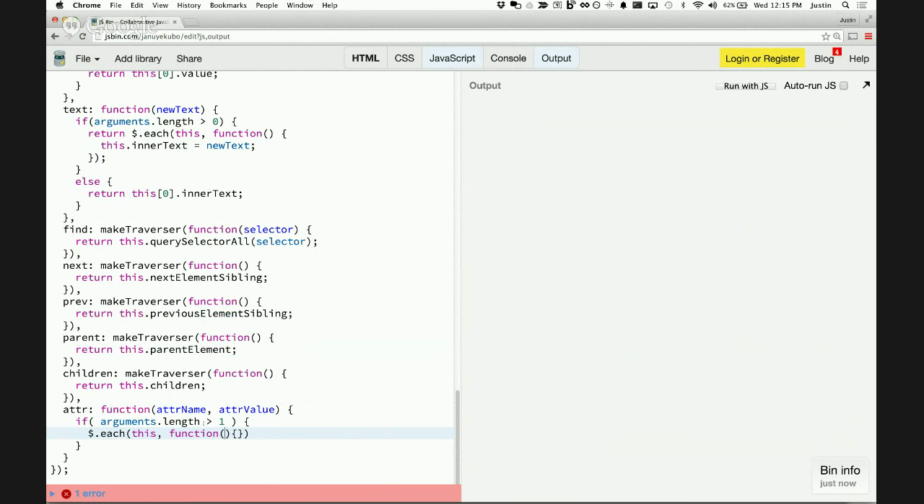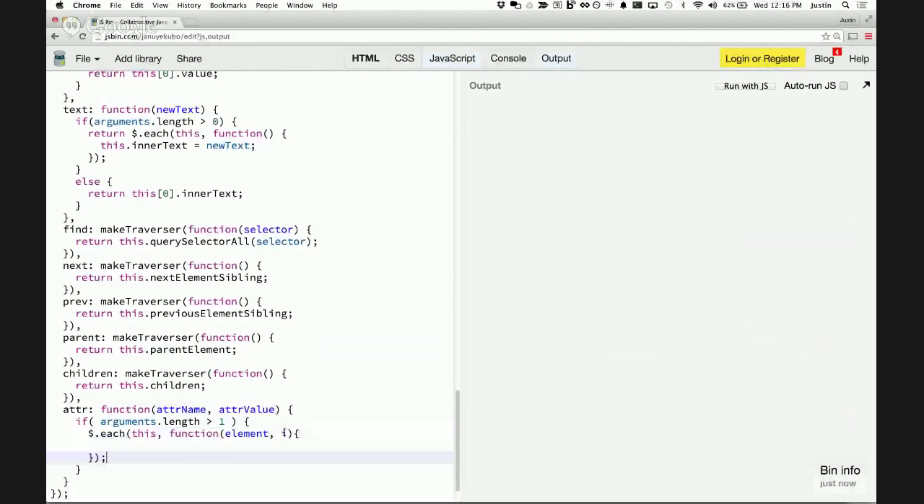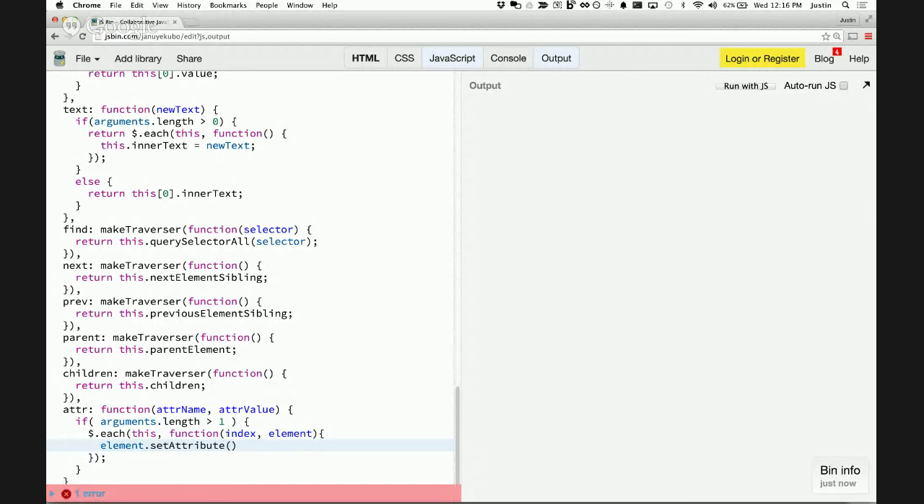The elements. Actually, because this is jQuery, I get it the other way. I'm going to get the index and the element. And then to set, I'm simply just going to set the attr name to the attr value on that element. And I'm going to make sure I return this, return the original collection.